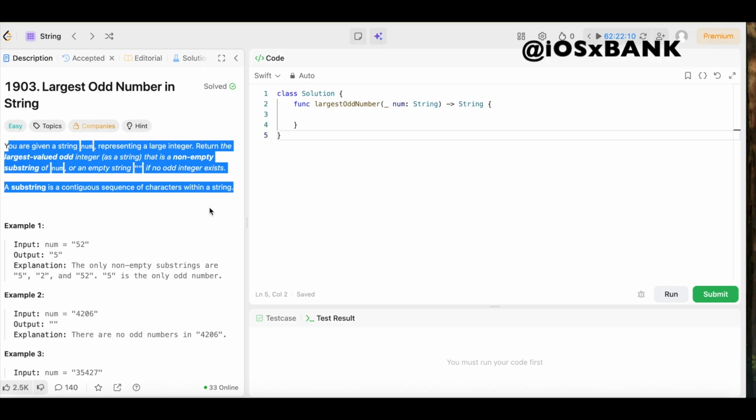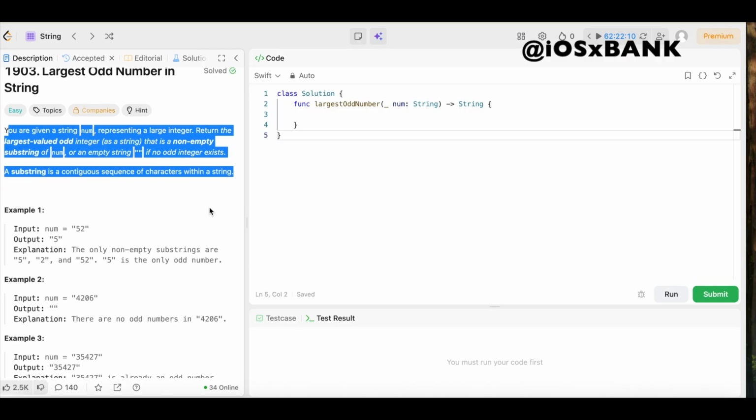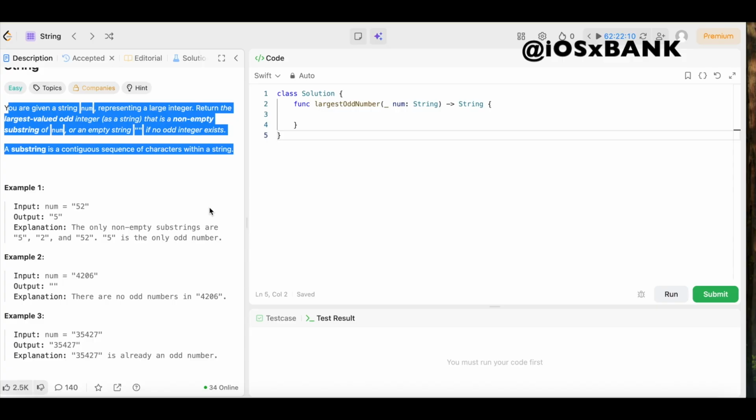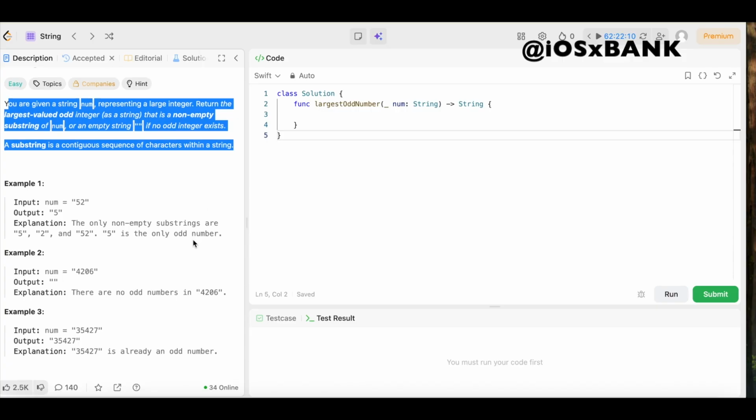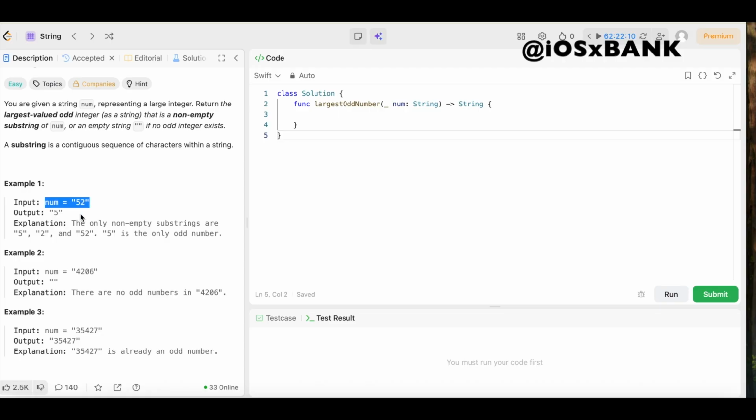All right, y'all, that sounds simple enough, but let's take a look at these examples anyway, just to make sure that we are doing this problem correctly. In example 1, we have our input num equals the string "52". The output is 5. The explanation says the only non-empty substrings are 5, 2, and 52. 5 is the only odd number.